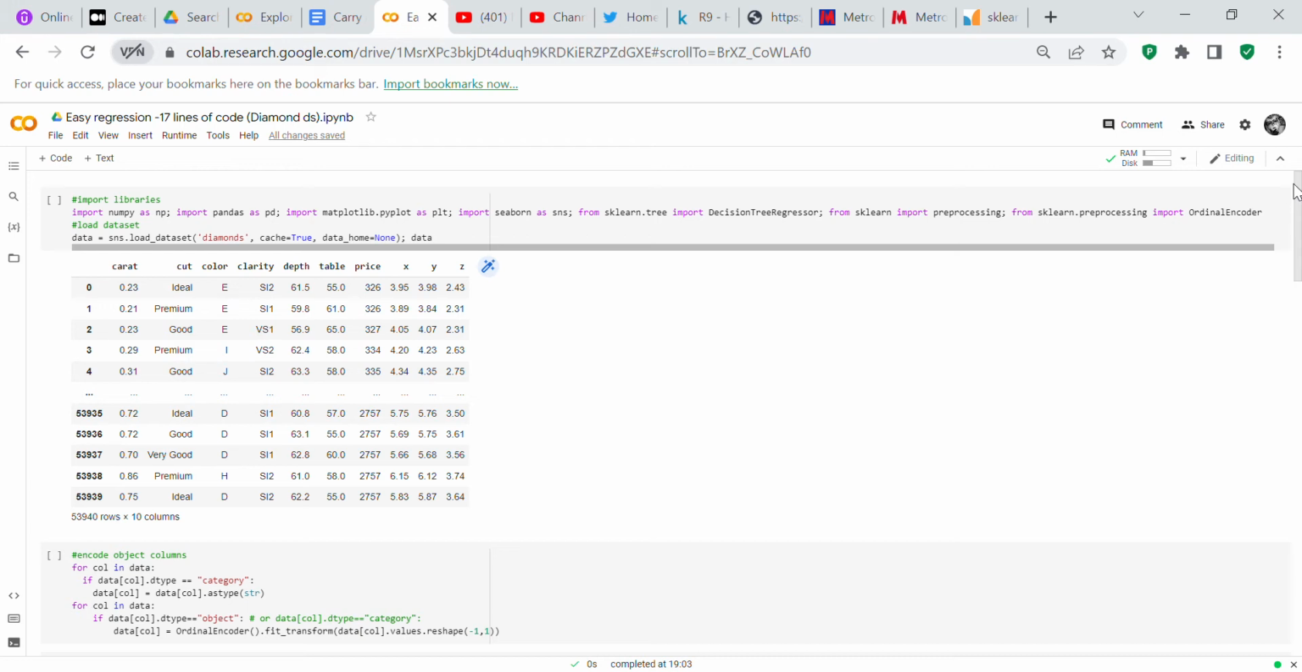In line number 2, we're going to import the dataset from Seaborn. So data equals sns.load_dataset('diamonds', cache=True, data_home=None), semicolon, data. And so now you can see the dataset that has been converted to a data frame, and it's 53940 rows by 10 columns.